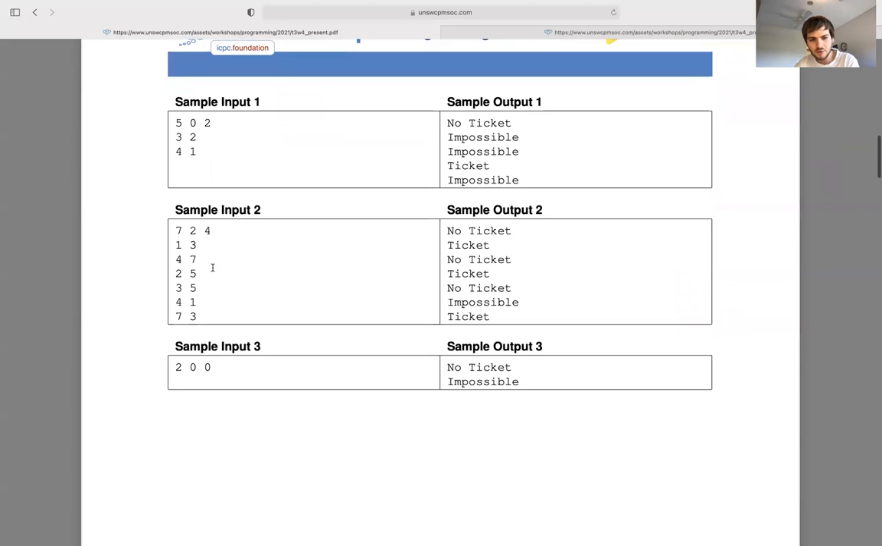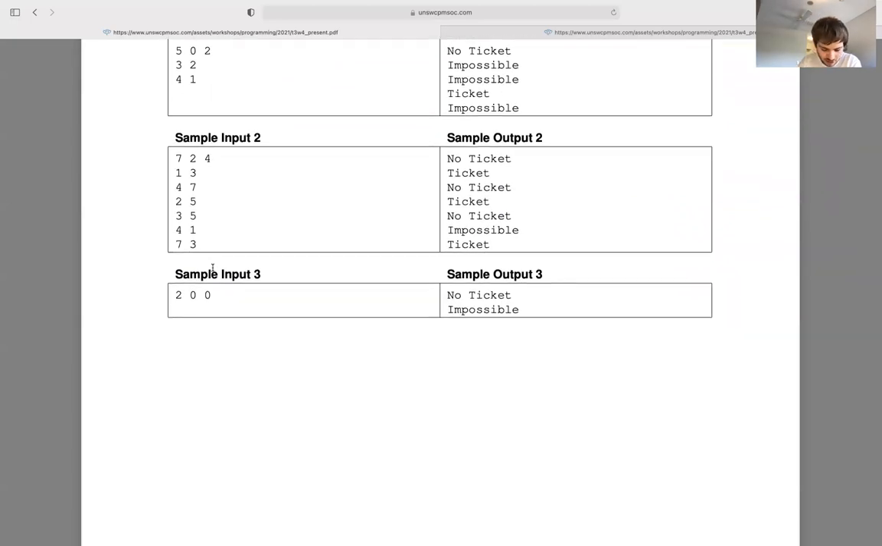For sample input 3, there are 2 locations, but 0 streets. So location 1 and location 2 with no streets between them. In this case, if you're at location 1, you never get a ticket because you're where you started. But at location 2, it's impossible to get there, so we output impossible.